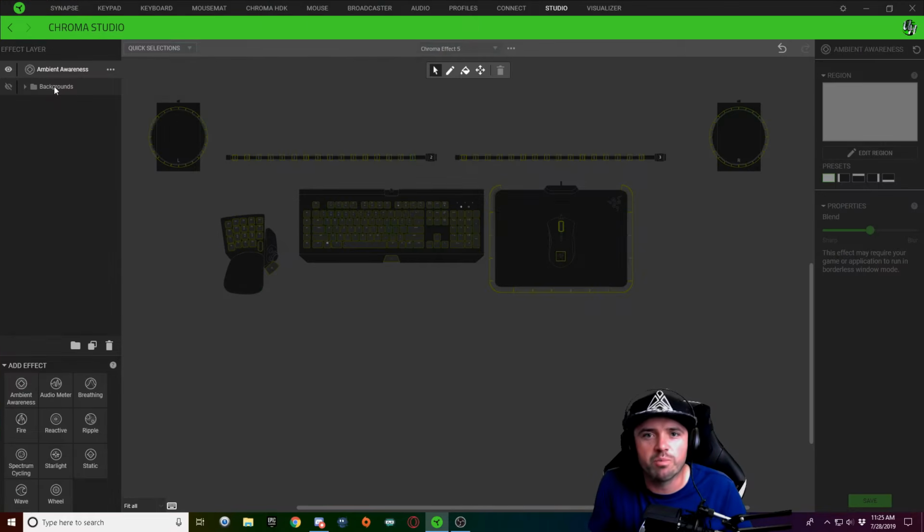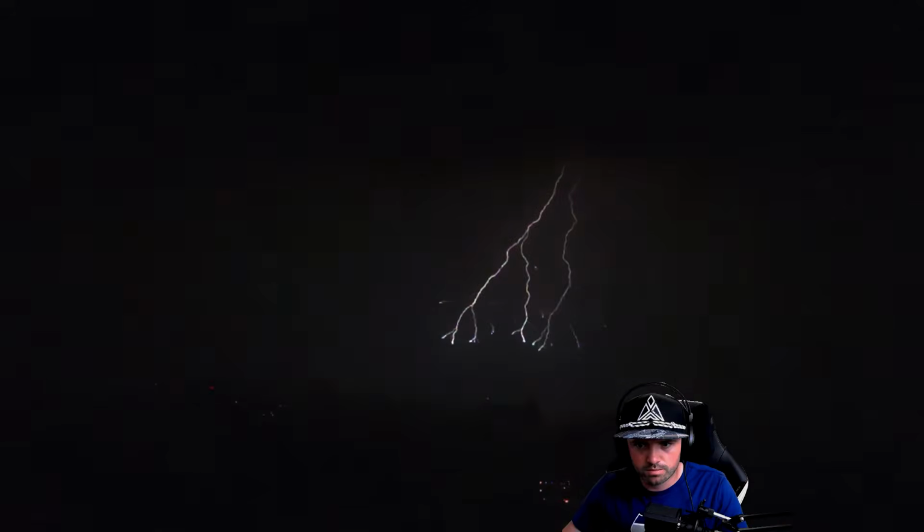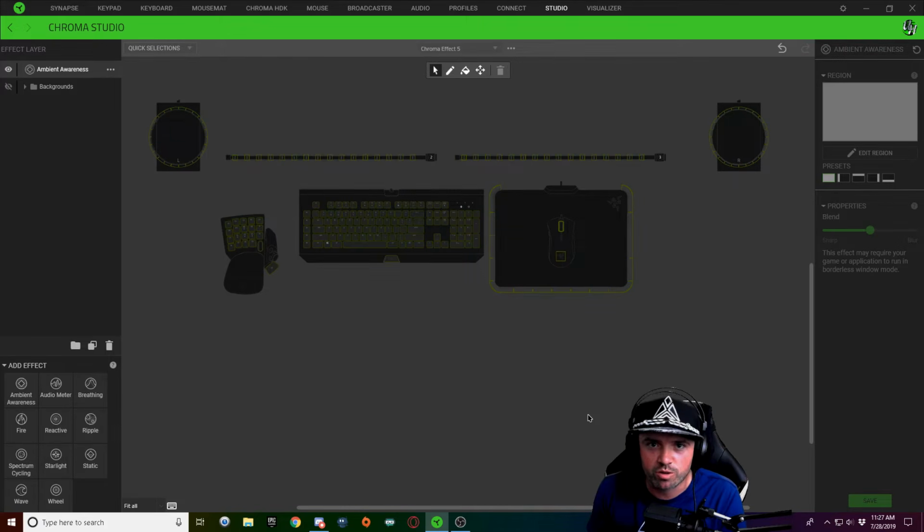So that covers all the background options that we have for this design. Now I'm going to show you guys how I did the lightning strikes. If you look at a real lightning strike, it's going to brighten up the whole sky, and then you're going to see the actual strike or the movement of electricity. So that's what I tried to replicate with this one. I'm going to show you guys just how I did it.